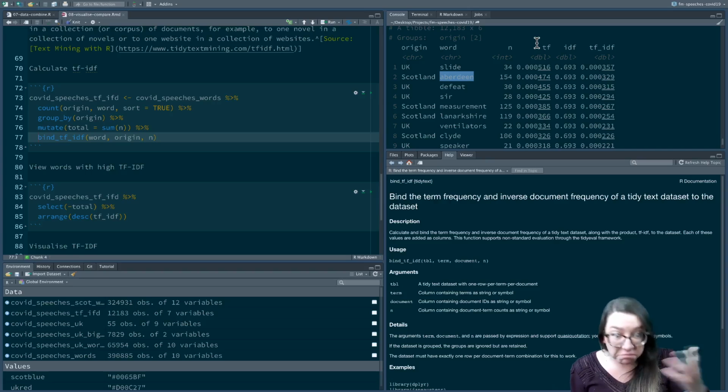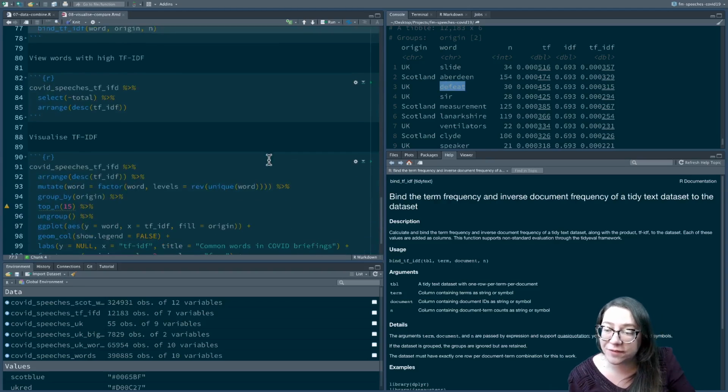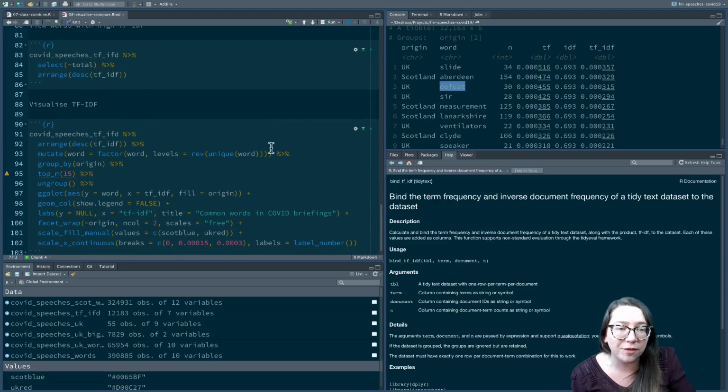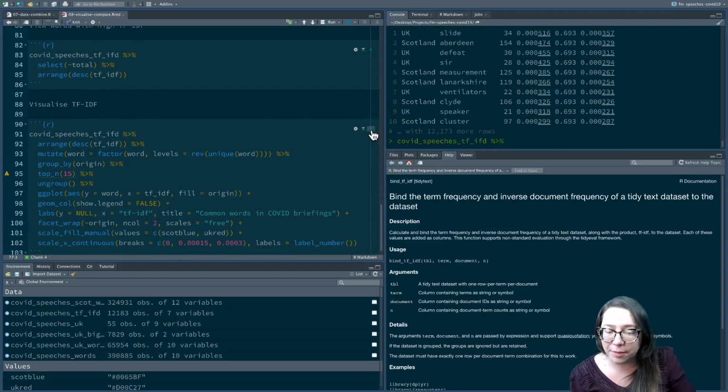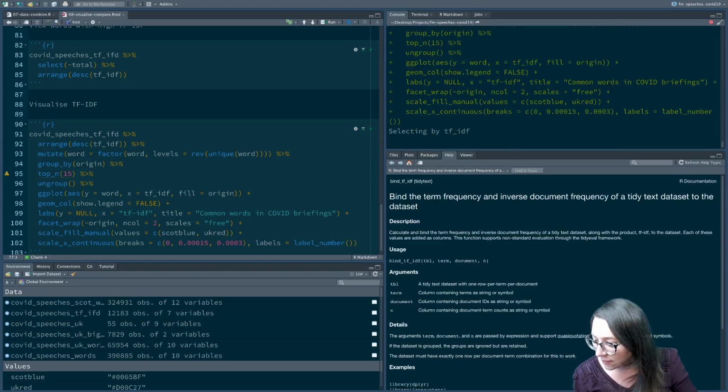In Scotland, we talk about Aberdeen a lot, and it looks like that doesn't really make the UK, not daily, but the COVID briefings from the UK government. Another one is the word "defeat." This is interesting, so let's go ahead and visualize these. It's the same information, but we're going to look at it in a visual way.